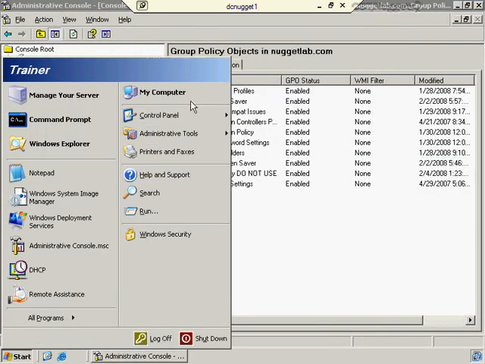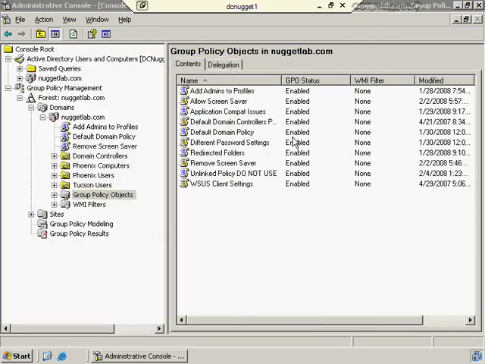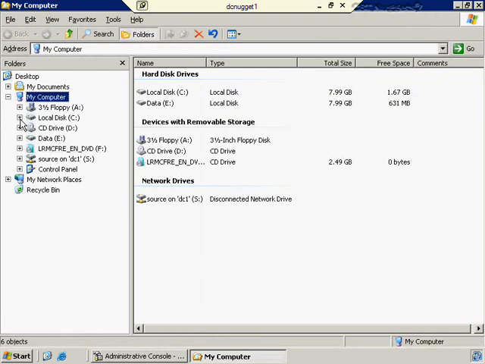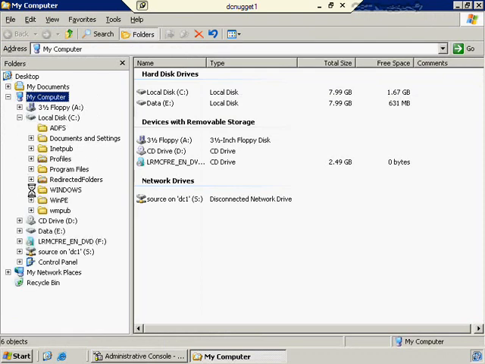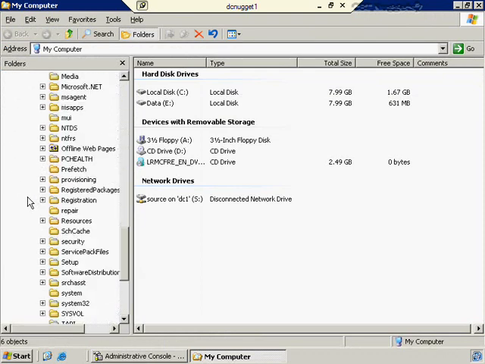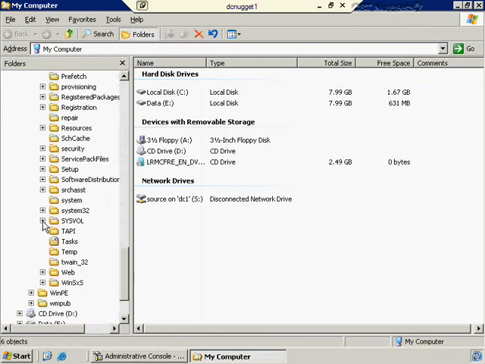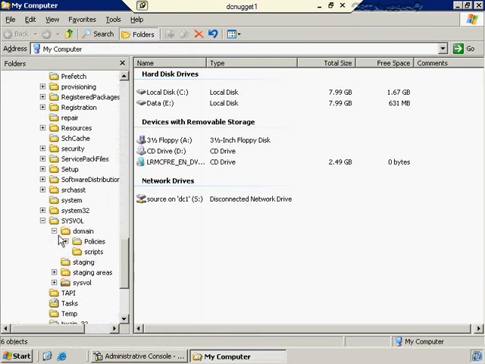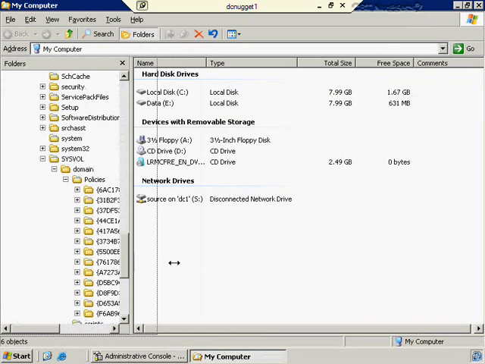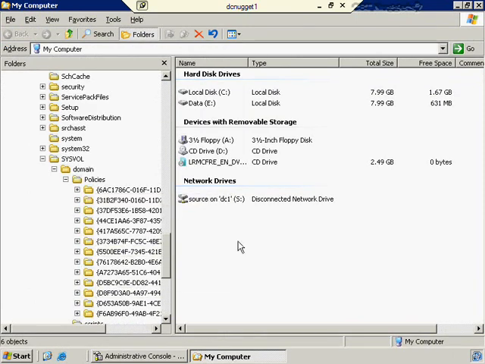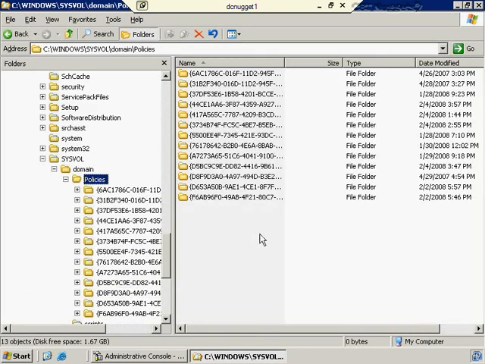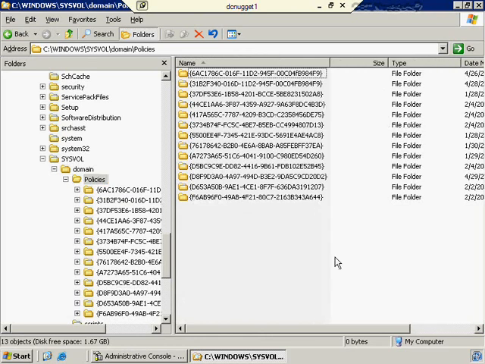Let's go ahead and take a look at what those kinds of files are as I explore my computer. And as I get into this, we'll go down to our system drive and the Windows directory, and I'm going to go down here to System32, or rather, excuse me, sysvol, and then the domain, and then the policies, and then down within this, we see a whole bunch of different GUIDs. Now, first of all, what are all those, and which one happens to be the redirected folders, and which one happens to be the unlinked policy, and so forth?